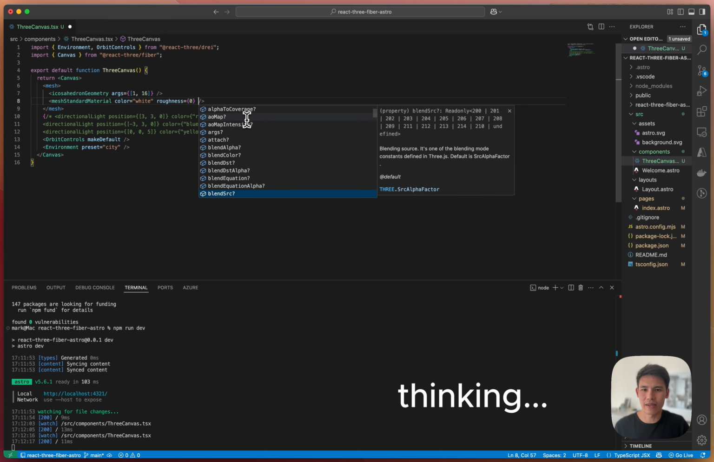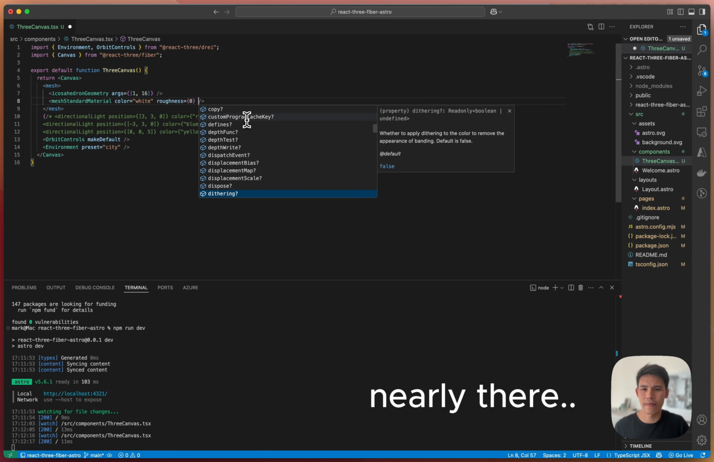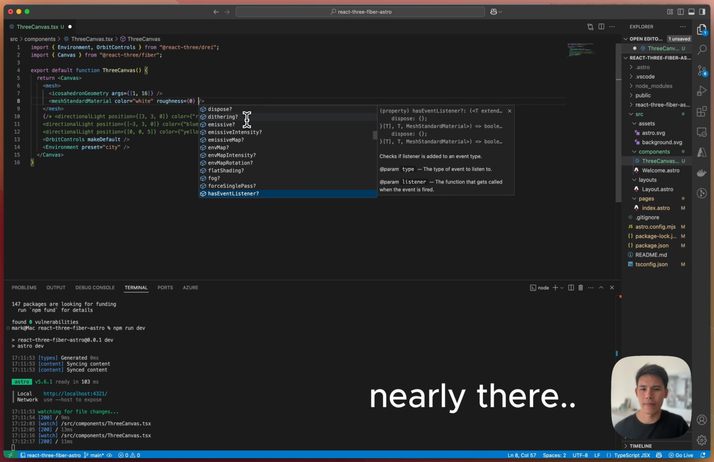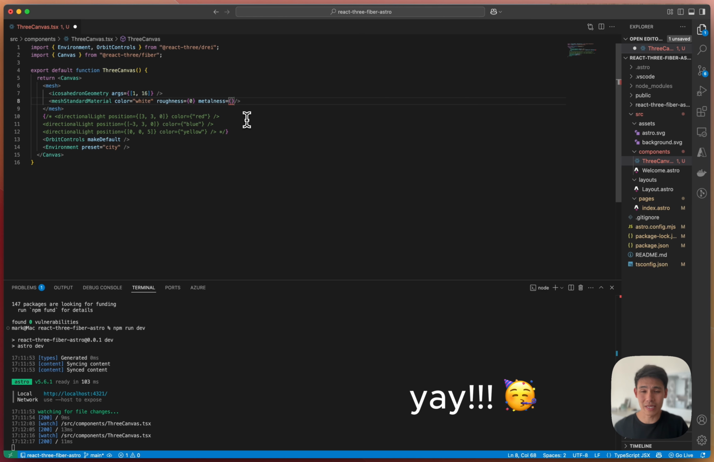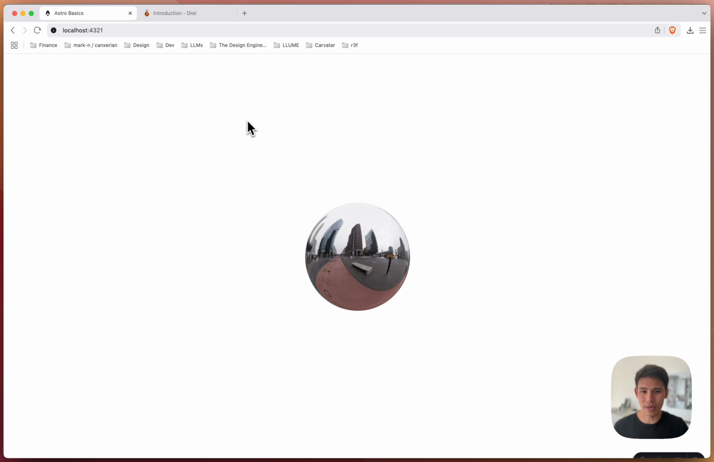We can make it more metallic by adjusting the, what's the setting again? The metalness. We can make it more metallic by adjusting the metalness property. So if we give it a metalness of 1, it becomes a mirror-like surface, like a chrome ball.